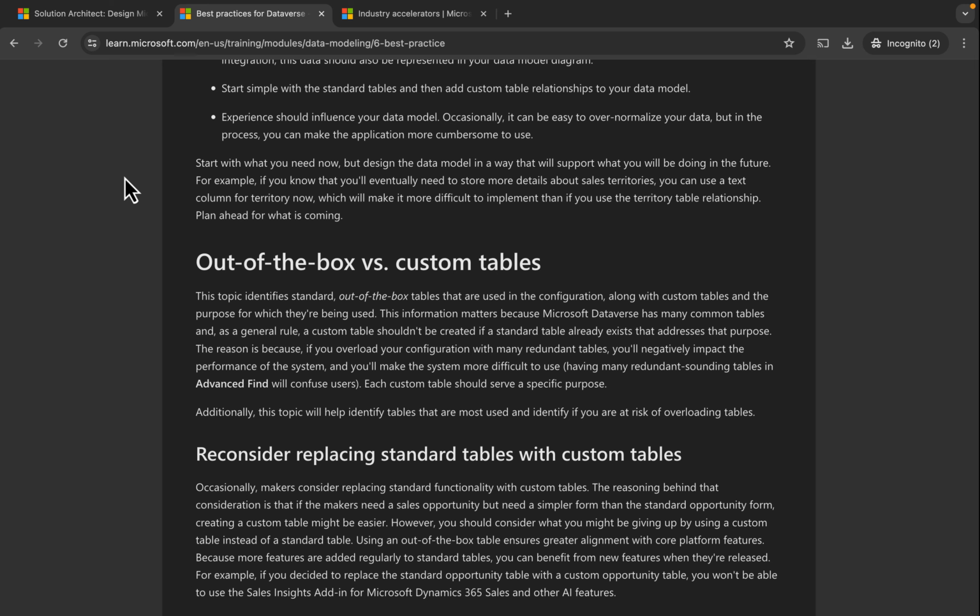For example, if you know that you'll eventually need to store more details about sales territories, you can use a text column for territory now, which will make it more difficult to implement than if you use the territory table relationship. Plan ahead for what is coming.